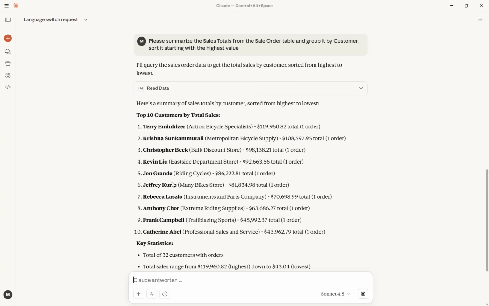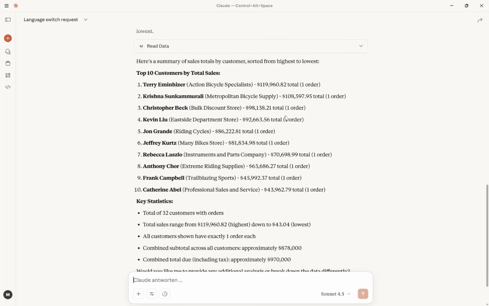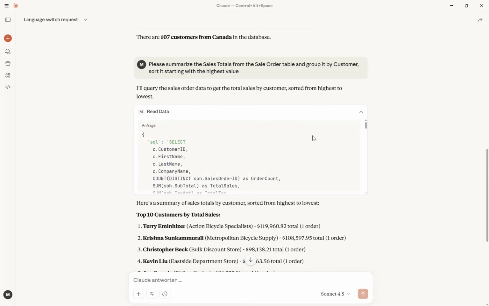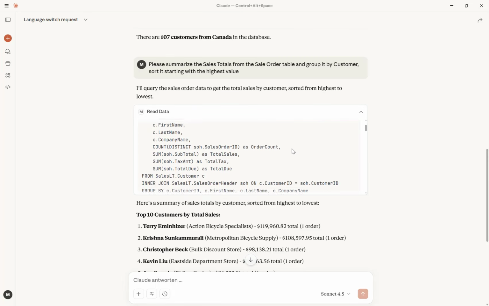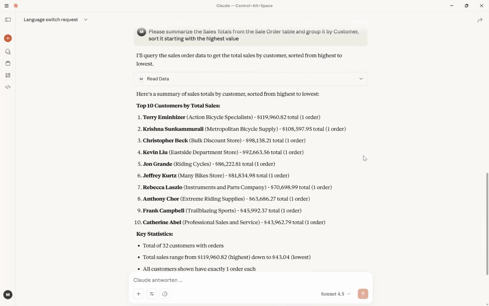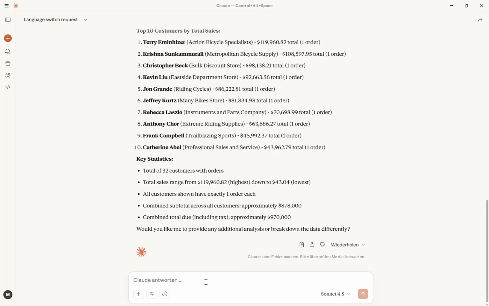And these are our top customers, as you can see. And it is creating here the SQL query that is executed just by talking to the model. We could also ask for the same on the product category.